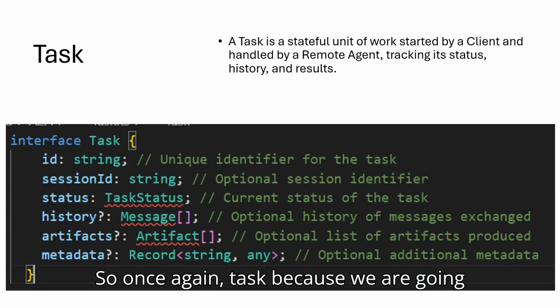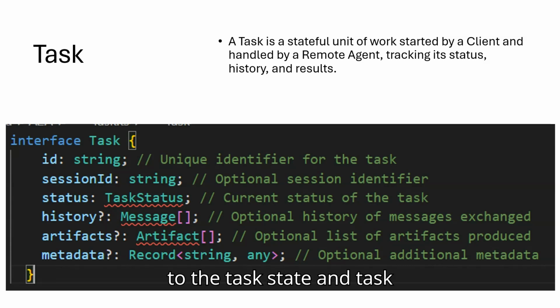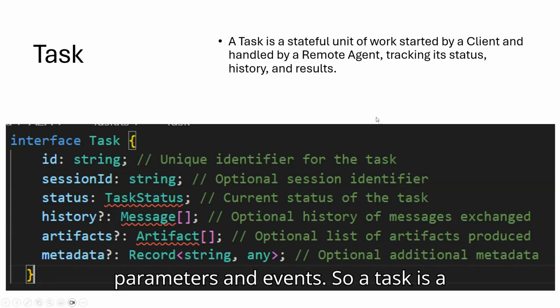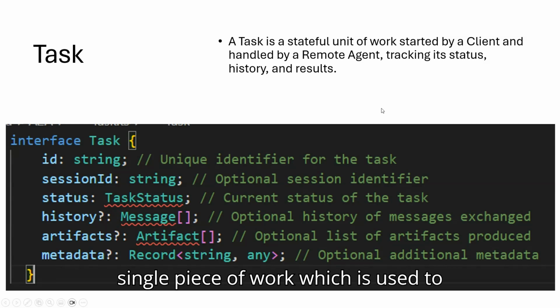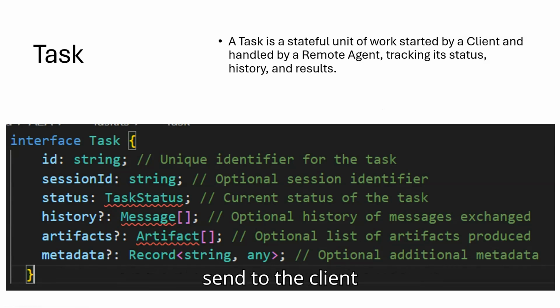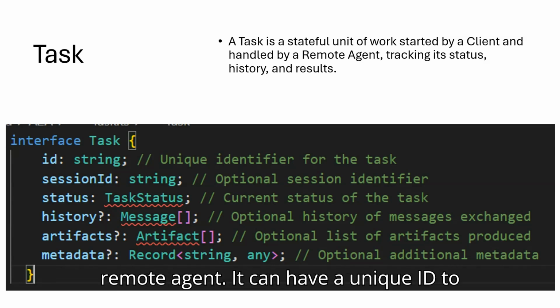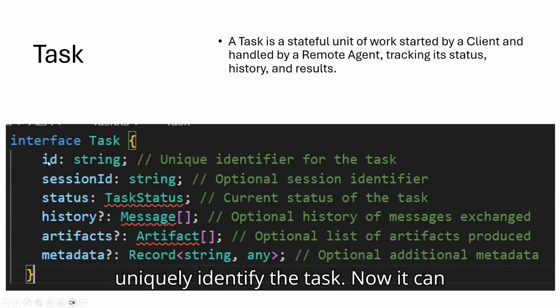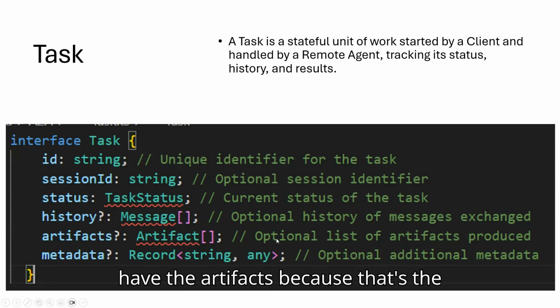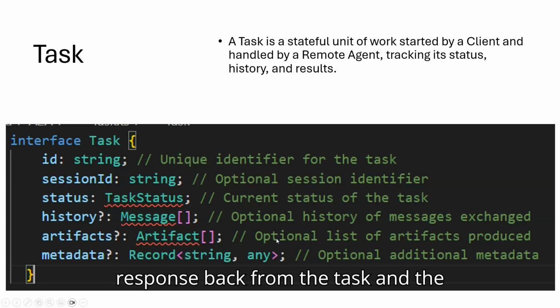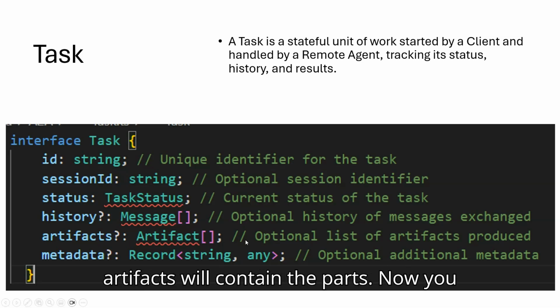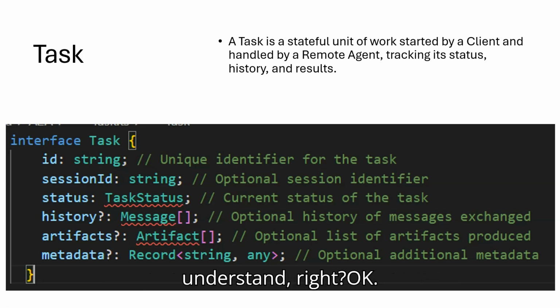So once again, task, because we are going to the task state, task parameters and events. A task is a single piece of work which is sent from the client agent to the remote agent. It can have a unique ID to uniquely identify the task. Now it can have the artifacts, because that's the response back from the task, and the artifacts will contain the parts. Now you understand, right?